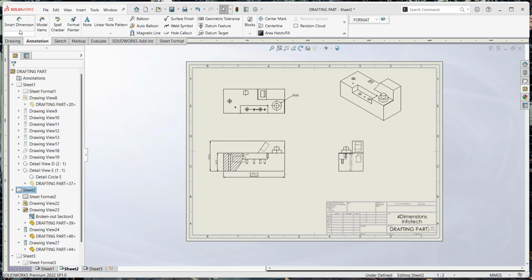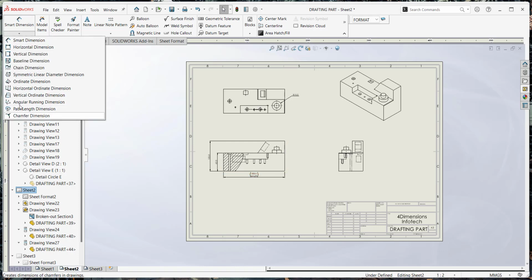In next lecture, we are going to continue with the different dimension types given here. In this lecture, we have seen what are the formalities to be done before giving the dimensions. In next lecture, we are going to give the dimensions also here using all these options. Till then, thank you, and we will continue the drafting in next lecture.